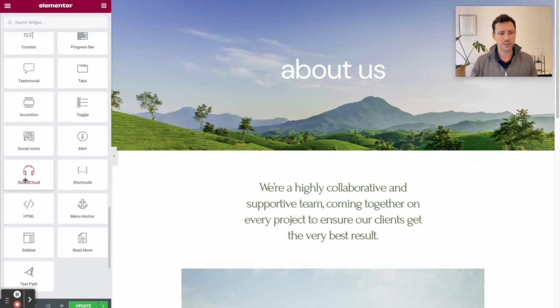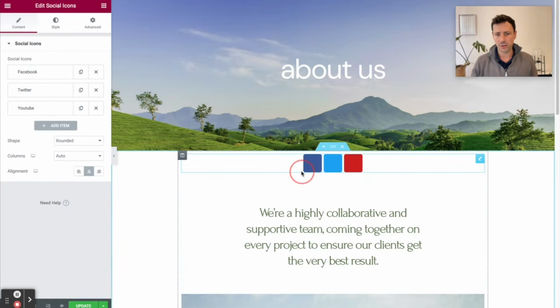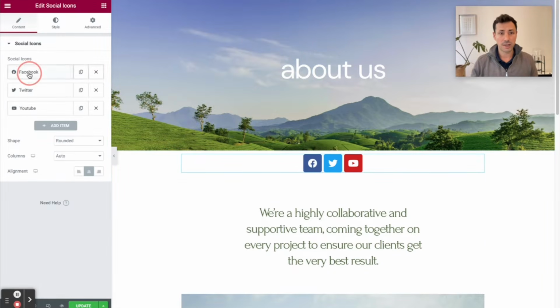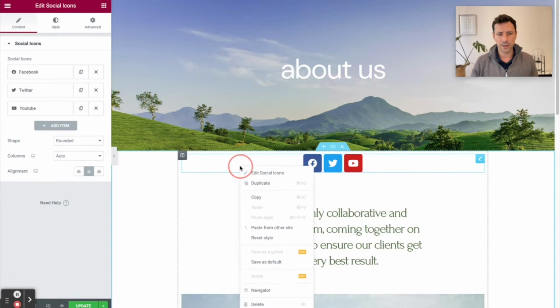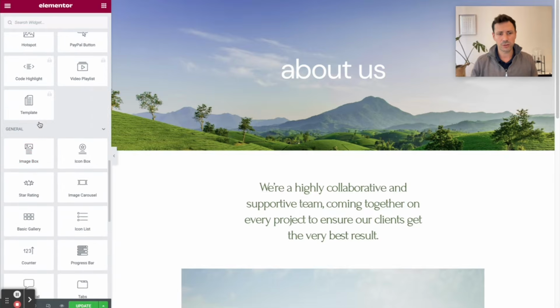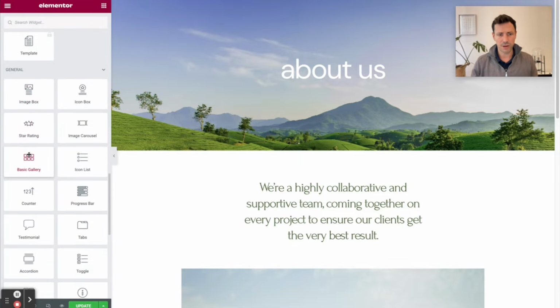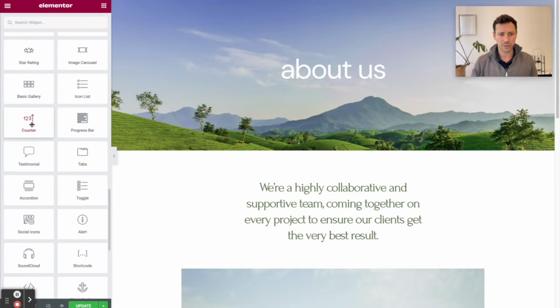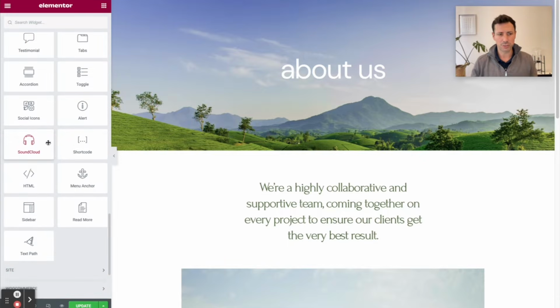So a widget is sort of like you'd expect. They're different elements which you can drag and drop. And so if you wanted to have social icons, you could drag those and put them on your site and easily edit them. And Elementor comes with all sorts of things, and you can play around here and see everything that's included. But even in the free version, it's pretty impressive.